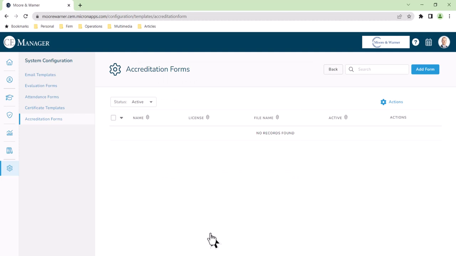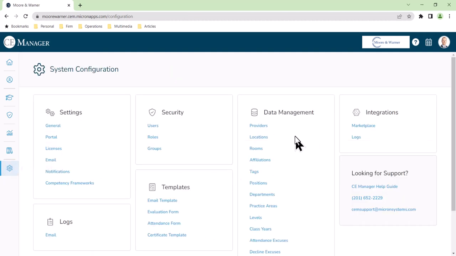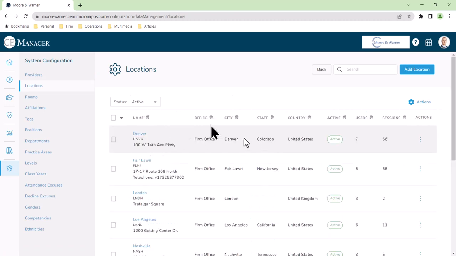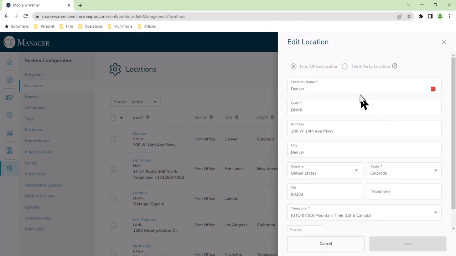Let's go back to the System Configuration main menu and go to Data Management. Throughout CE Manager, you will see drop-down lists such as position title, department, and providers. Here is where you update those lists in this data management area. For example, let's take a look at our locations list. Upon editing the Denver location, we see the fields that we can modify.